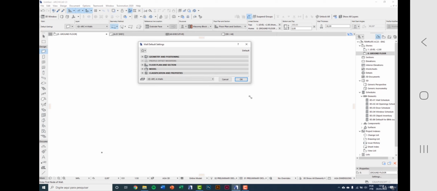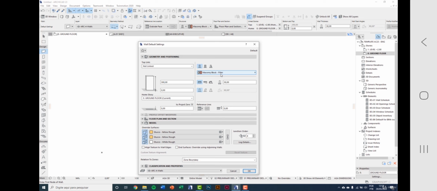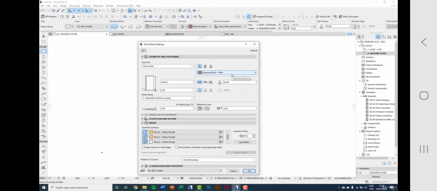Going to model, we have here the model tab, and here we set the surface materials, and I should explain that the surface is different from the building materials chosen up here. So this building material is about the wall core, the material in the middle of the wall. So I can have a wall in masonry block, and the surface displayed here in the model could be, for example, white paint.